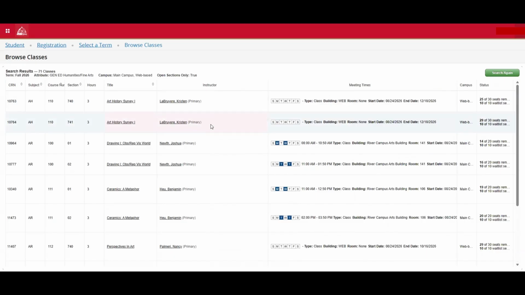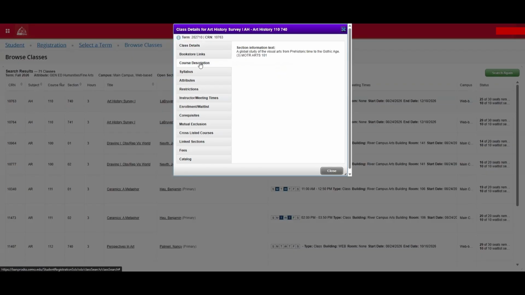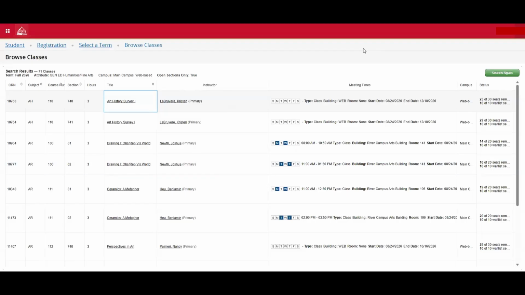To view additional information about the course, click on the underlined course title. This opens a header with additional information and resources regarding the specific course. You can use the tabs on the left to click between the additional options. Some important tabs include course descriptions and prerequisites, instructor meeting times, co-requisites, and any fees.